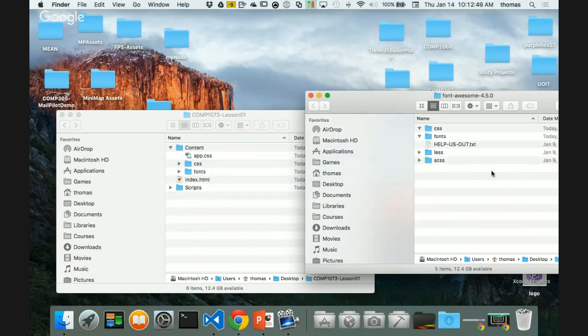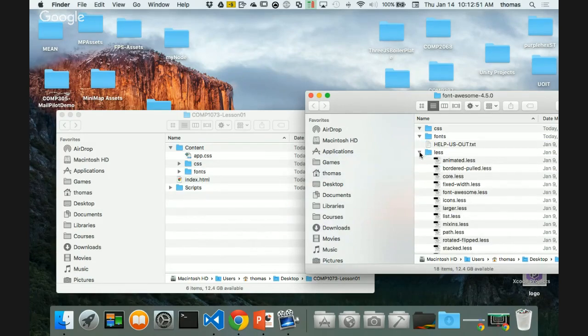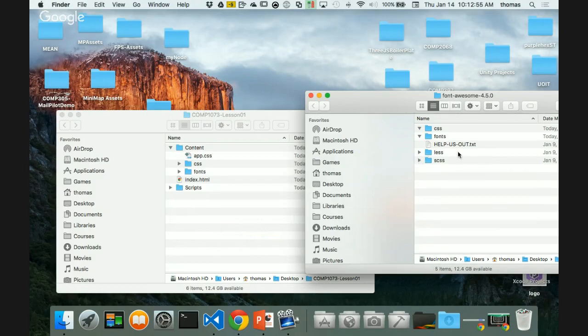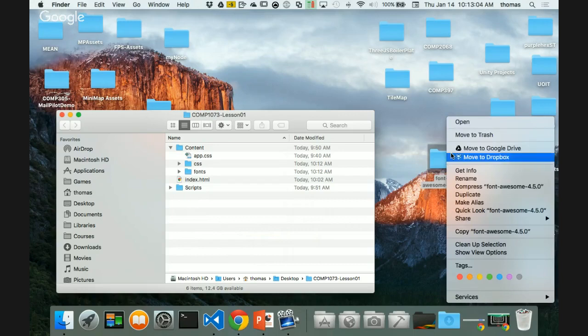Right, there we go. Now there's also some space for Less and SCSS, which is Sass. We're going to leave those alone right now, so we're not going to include those. Just those fonts is what we need, and we can just close this off. And we can delete Font Awesome. We don't need this anymore.